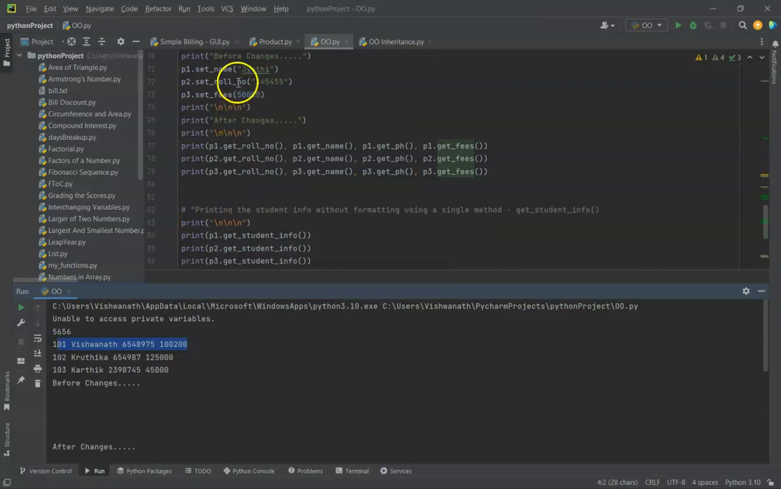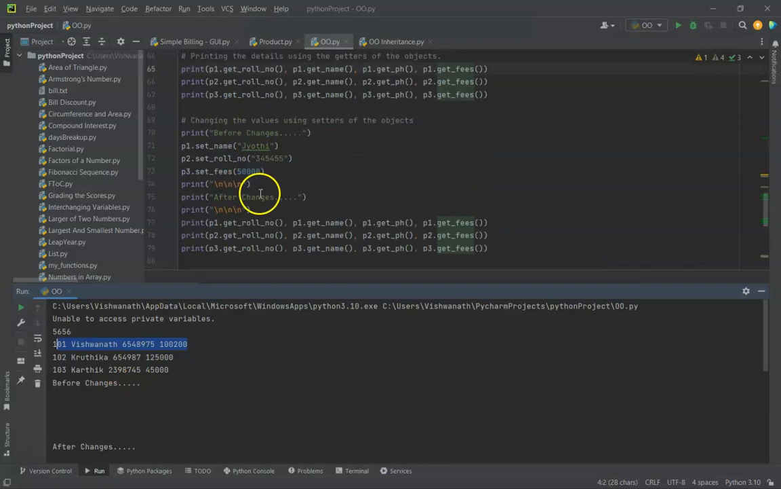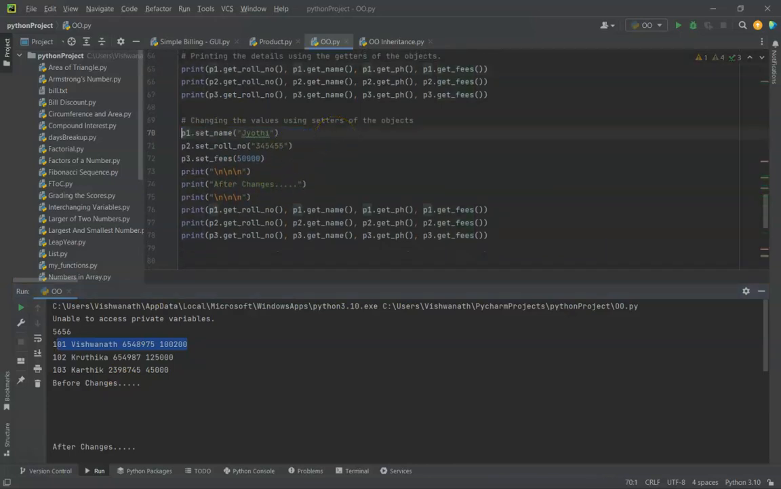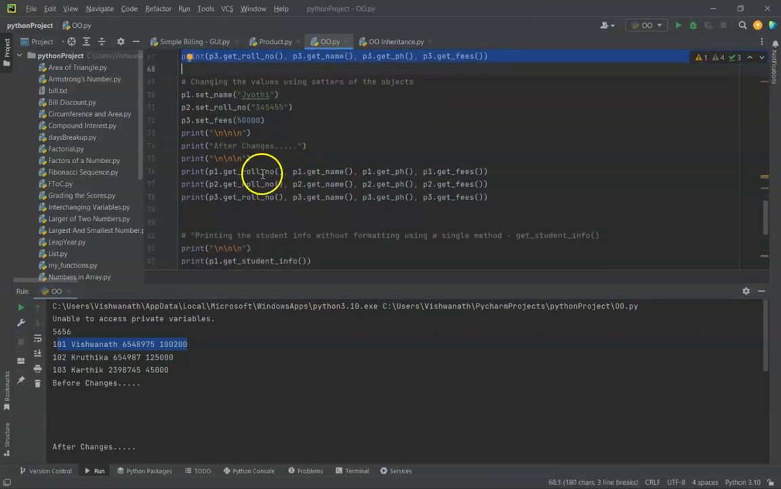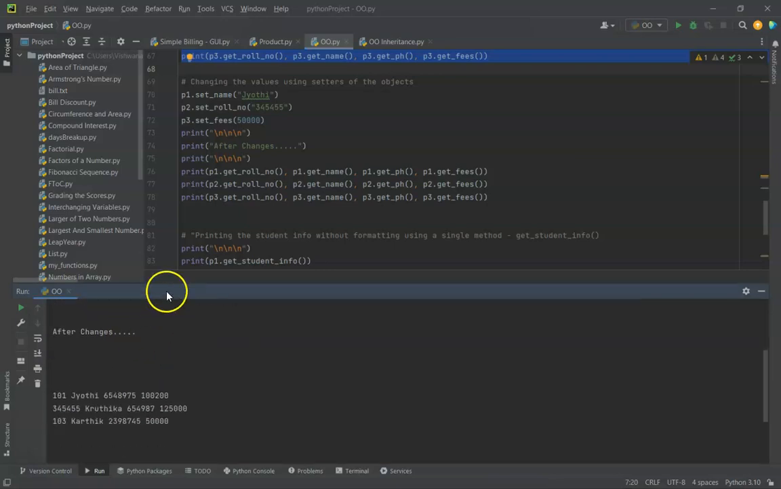Okay. Before changes, we actually didn't have to display this because it's already been displayed in these statements. So we are making the changes and we are displaying the changes. So here we have before changes. Now let's come to this.